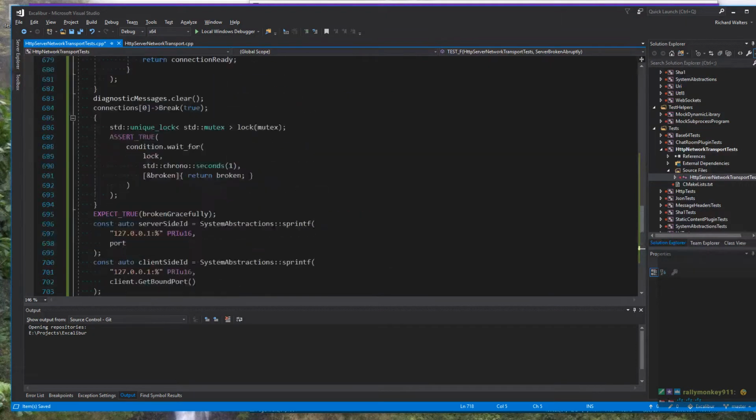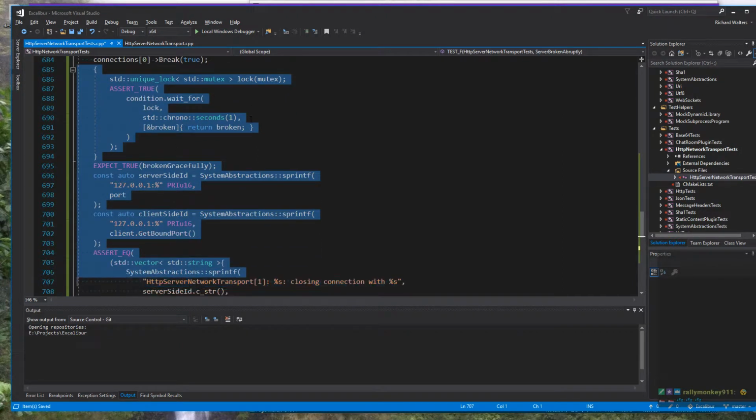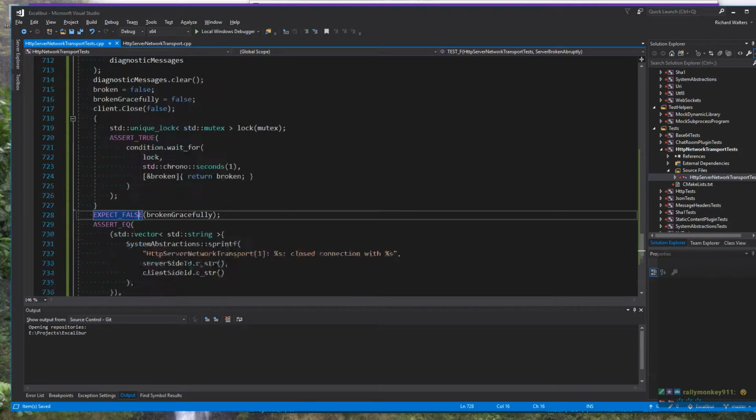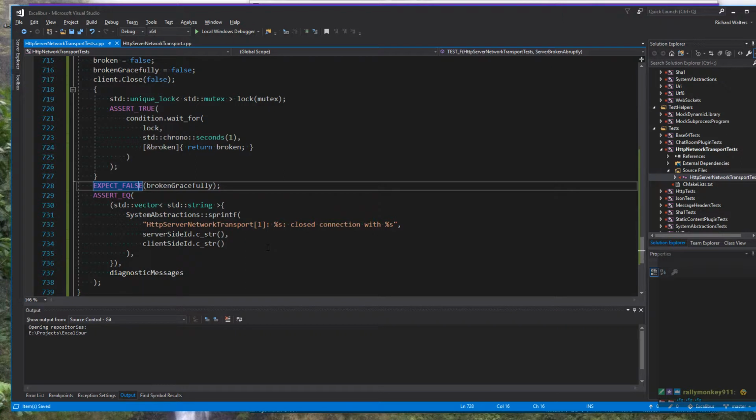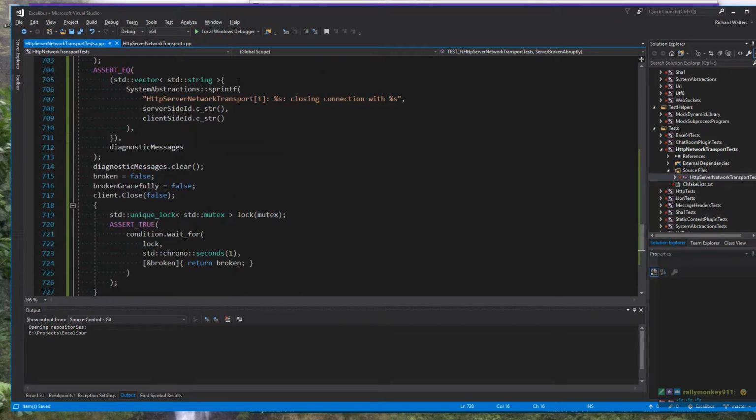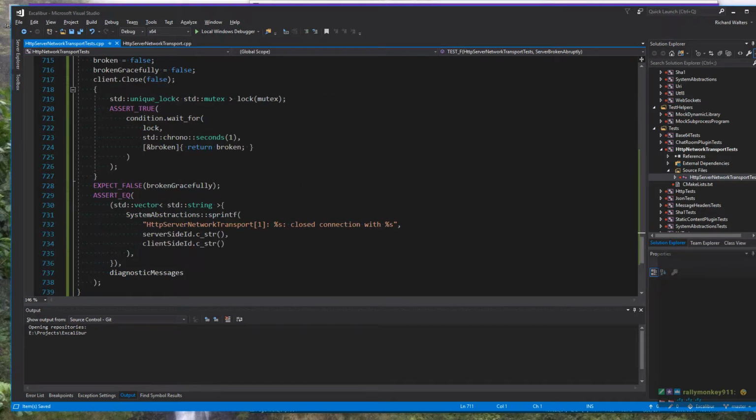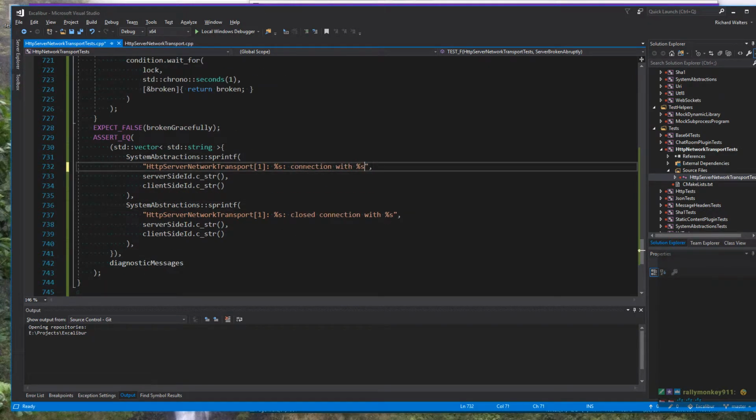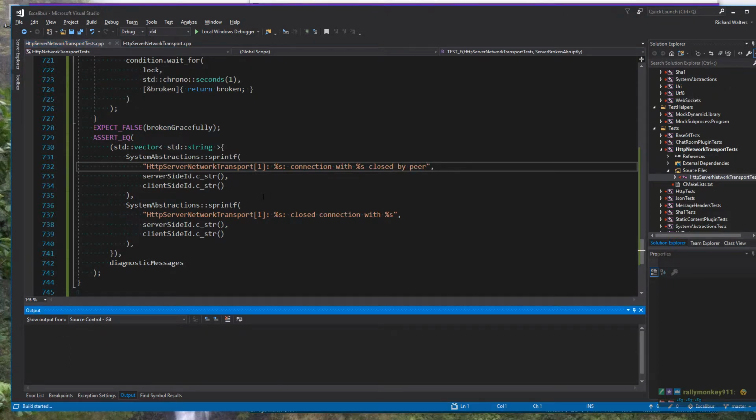So I think what we want to do is wait again. This part here. Only we'll expect false this time, because it's the final close. And then we should get a closed. I think there's also another. I'll just make a guess. I'll hazard a guess that we have another message called connection with blank closed by peer. So this is going to fail, of course.